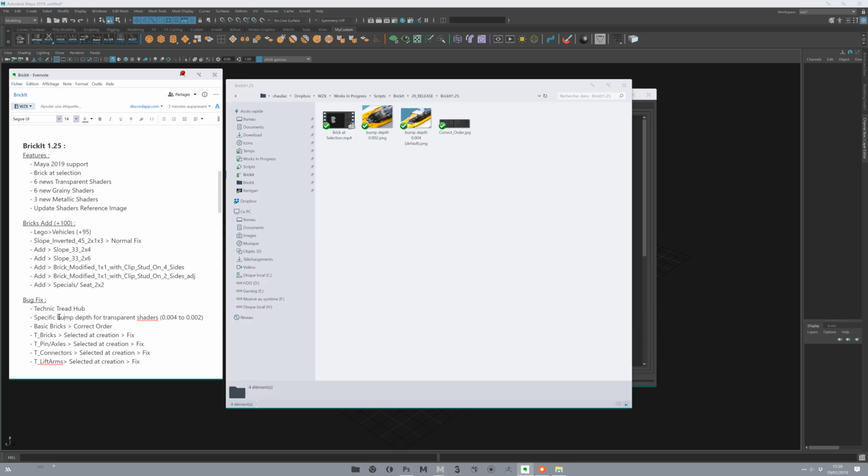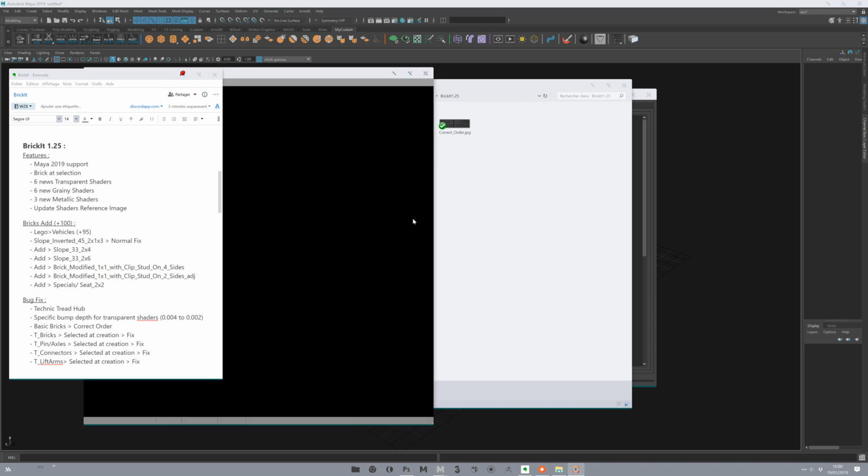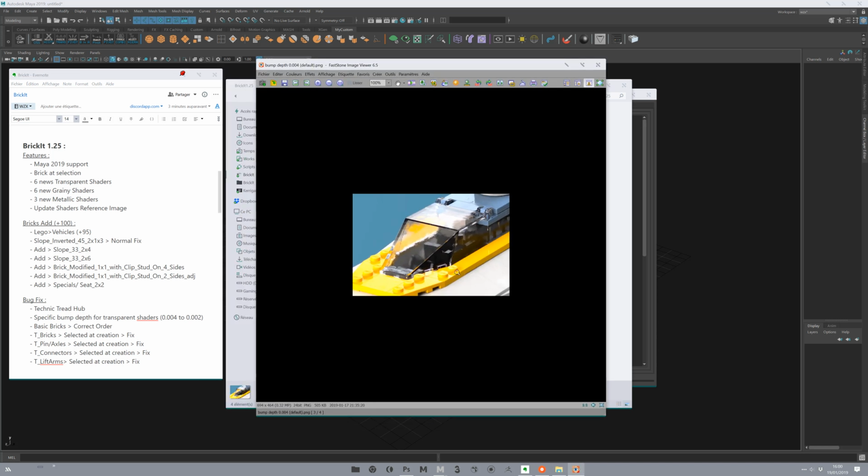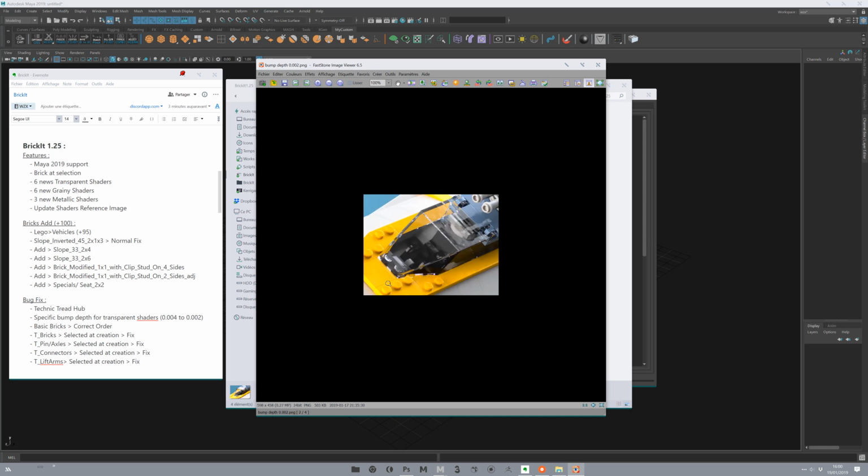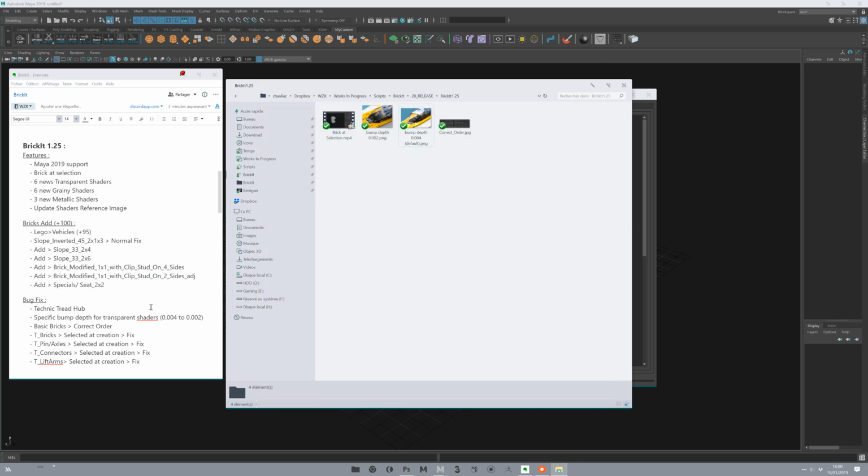Also, I adjusted the bump depth on the transparency shader a bit. I divided it by 2. As you can see here, the default one was the same as classic bricks, but you see it's too rough. So I adjusted that in order to have something more subtle and more accurate. One more time, thanks to feedback.